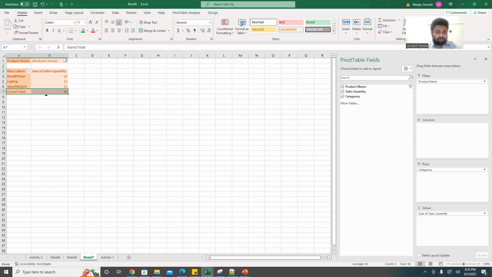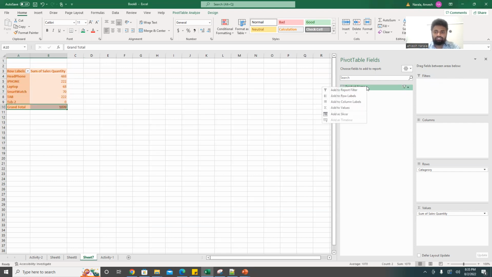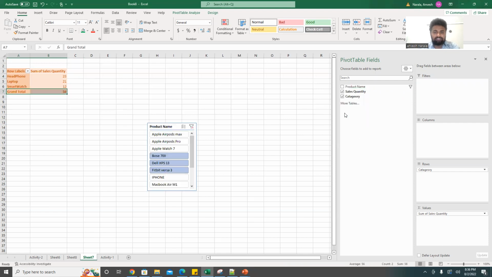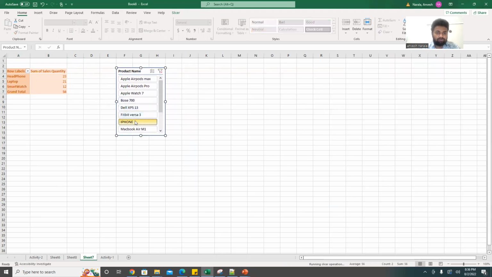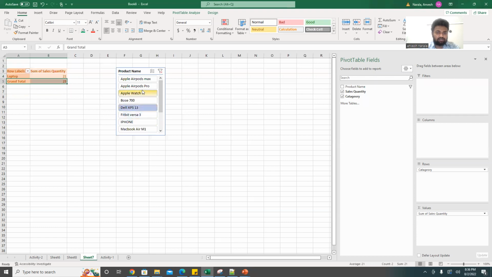Here we can do filtering in a more user-friendly manner. Just drag and drop here, and after that you can right click and add a slicer. From here also, you can filter the data if you want to select more than one option. Here you can select this multi-select option, and you can select more than one option.